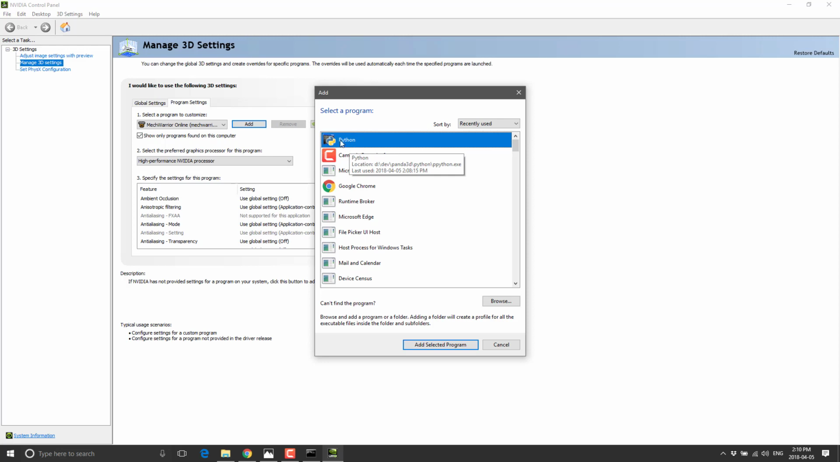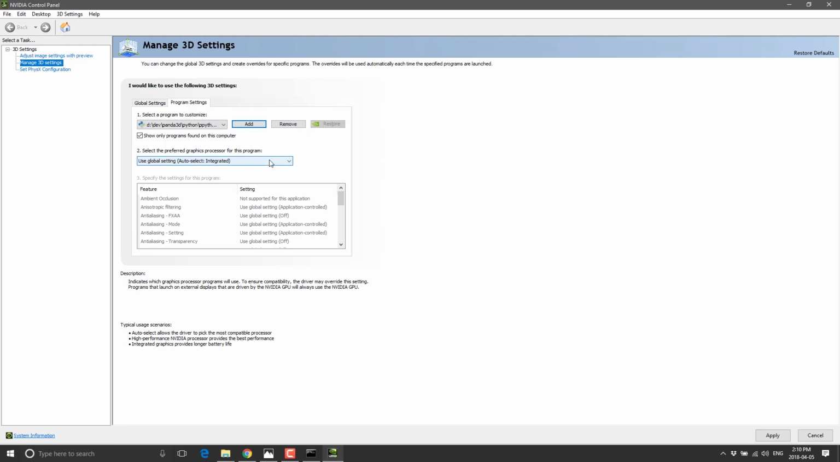Okay, so that's the right one. So that's dev Panda3D Python ppython. Add that guy in. Come up here and select high performance NVIDIA processor. And this is actually a good thing to do in general, because otherwise all of the stuff that you run with Panda will run using your integrated GPU as it stands anyway. So that's why if your performance is kind of crap, you're going to want to go through this step anyways.